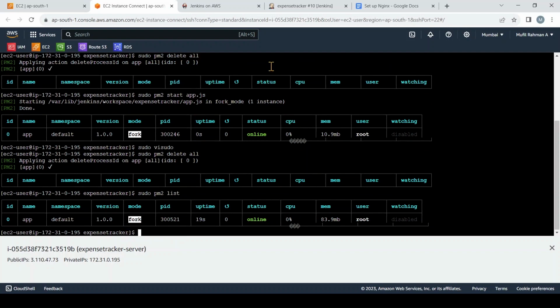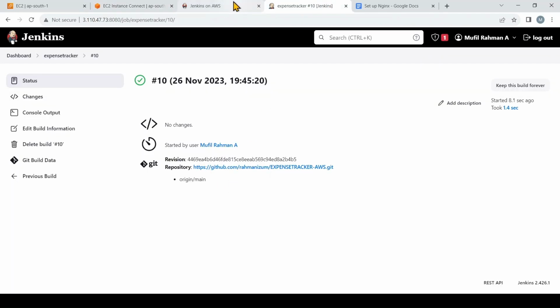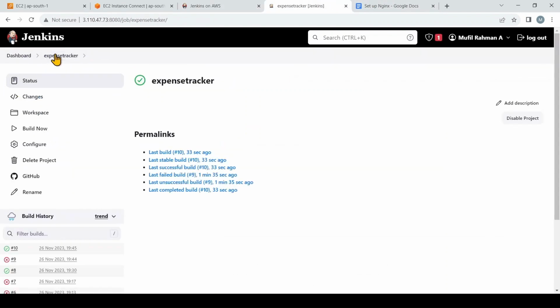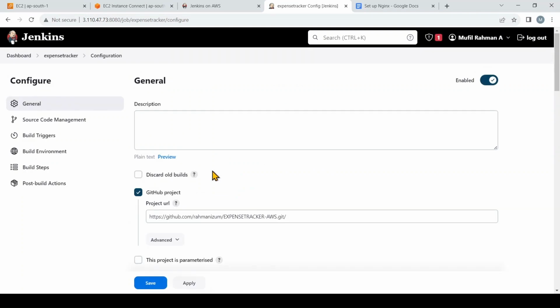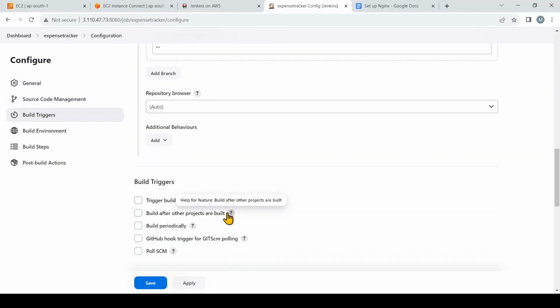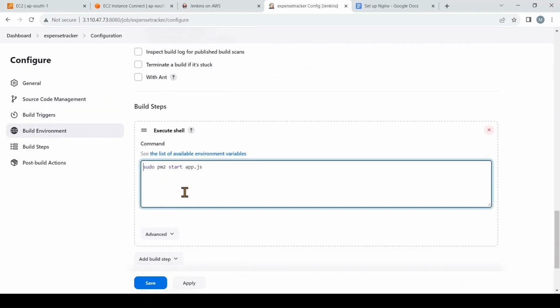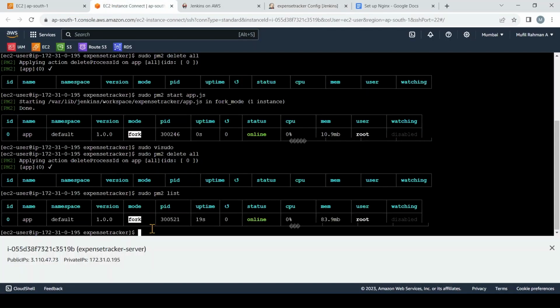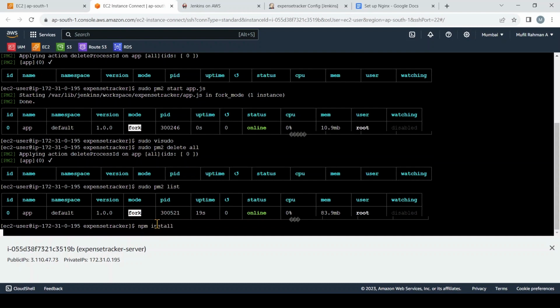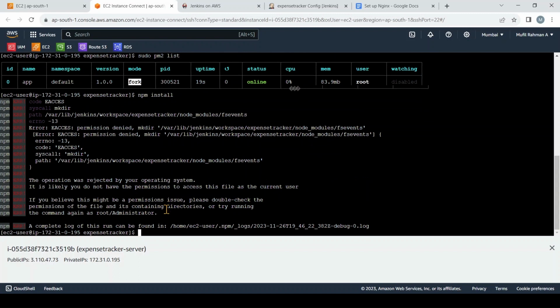So if I want to do some more things, let me do that as well. Let me go back to Jenkins and configuration, and here what I want to do is npm install. Let me try from here first. Let me try npm install whether it is working or not. I think we need to use the sudo command, right? Sudo npm install.